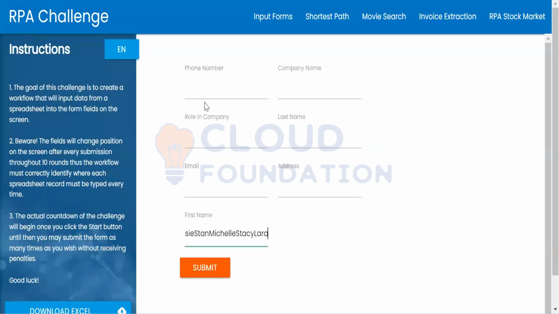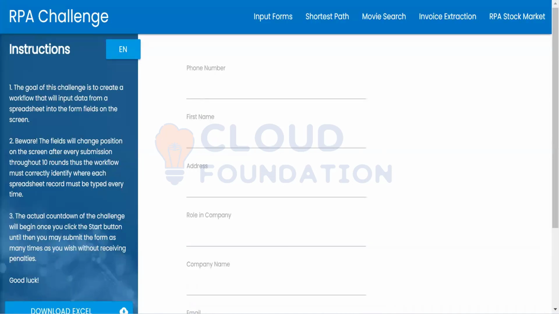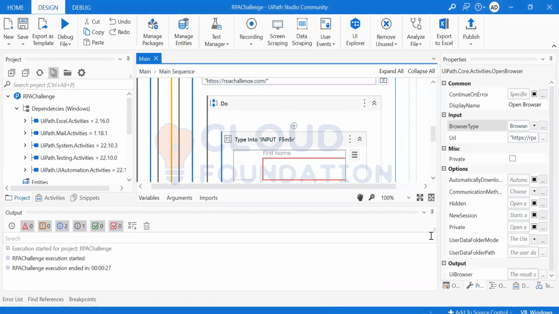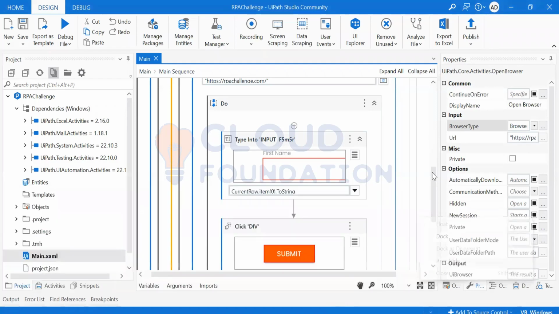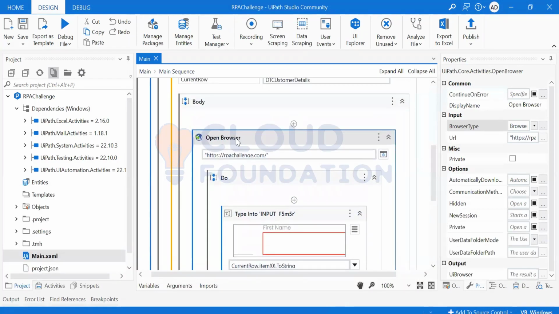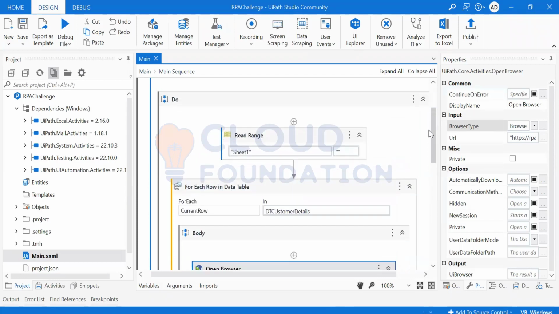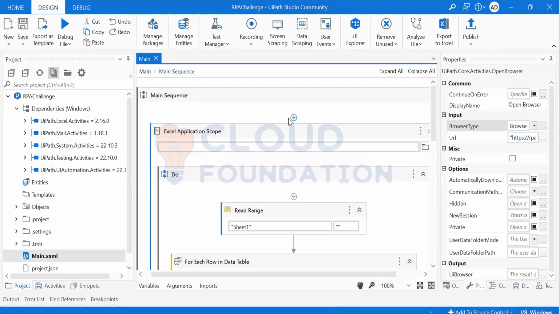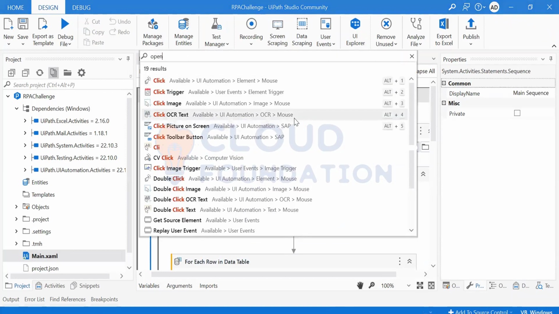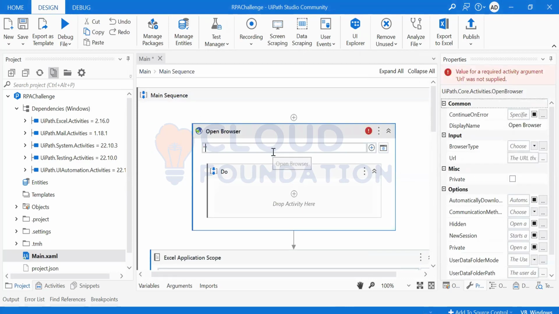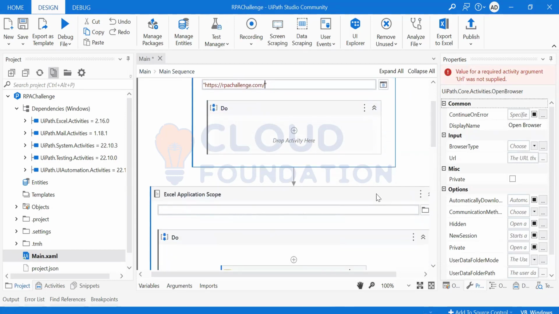So what we need to do is identify the control by the anchor method. But I closed the browser, right? One mistake I made. I think each time it is opening the browser. So what we need to do is put this activity to open the browser only one time. Here I will open browser. What is that URL? RPA challenge.